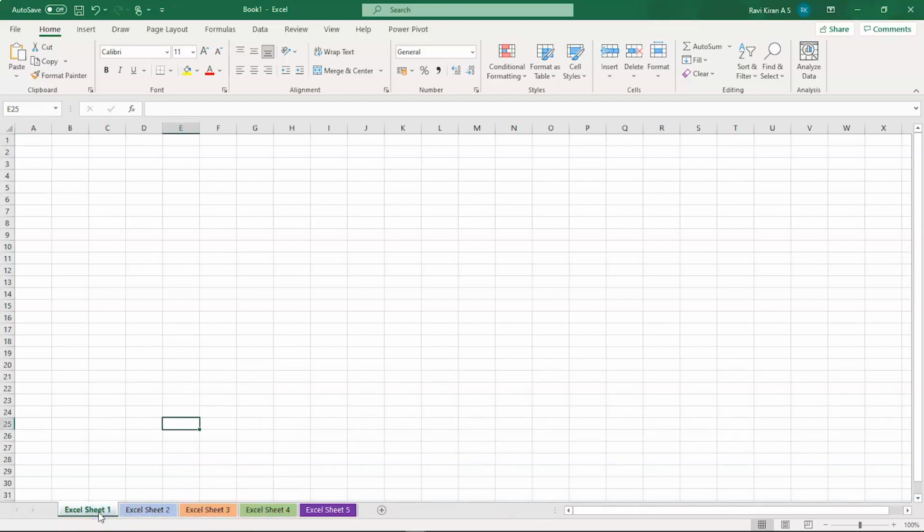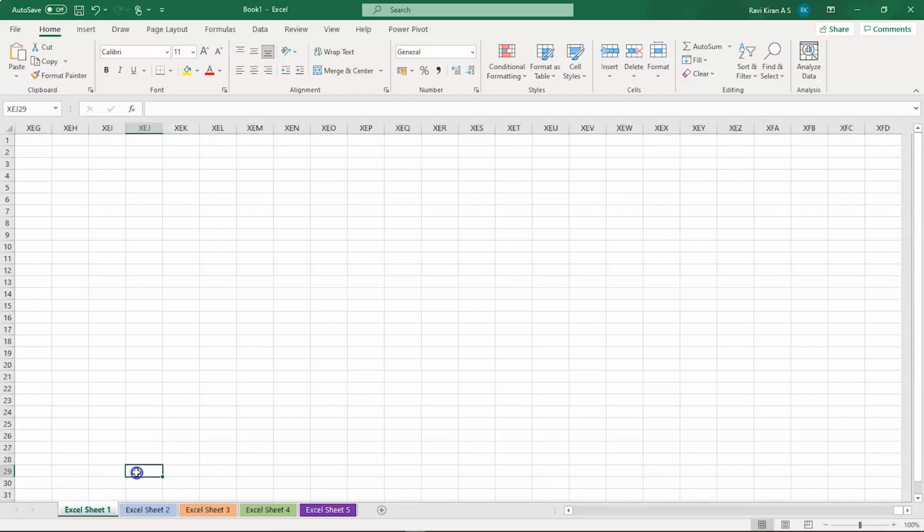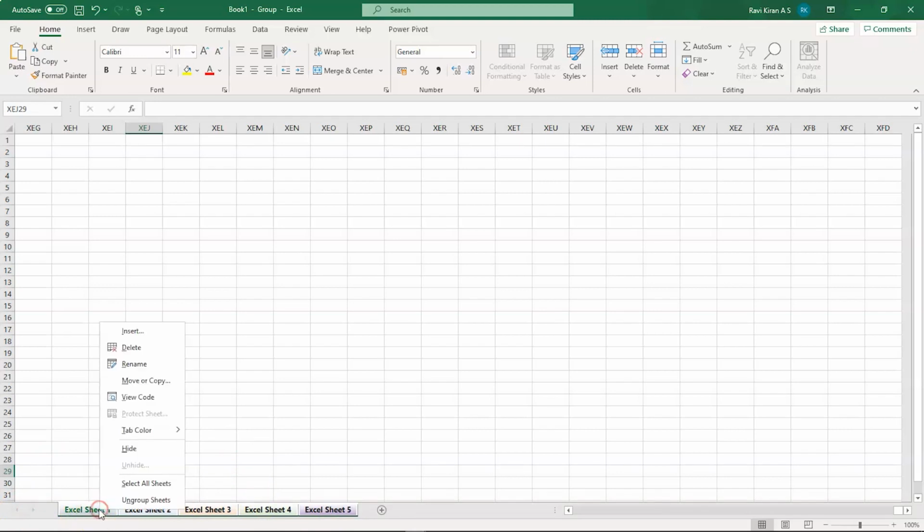Now let's select all the sheets together. For that, let's hold Ctrl. Or let's hold Ctrl and select all the sheets. Yeah, there you go. We have now selected all the sheets.